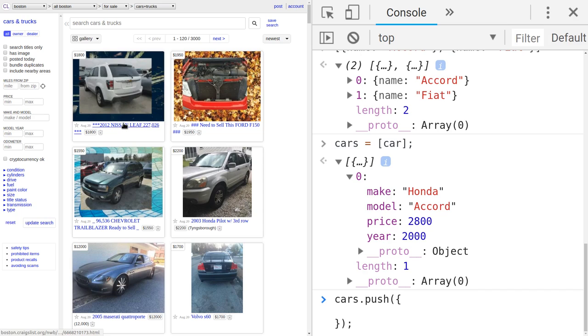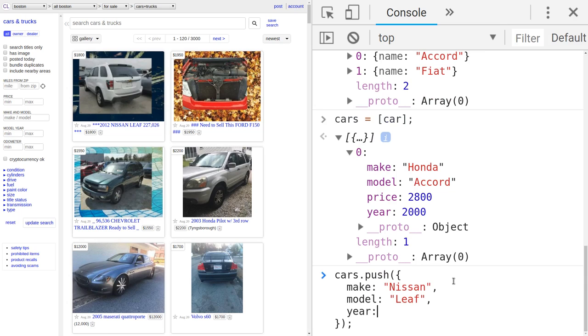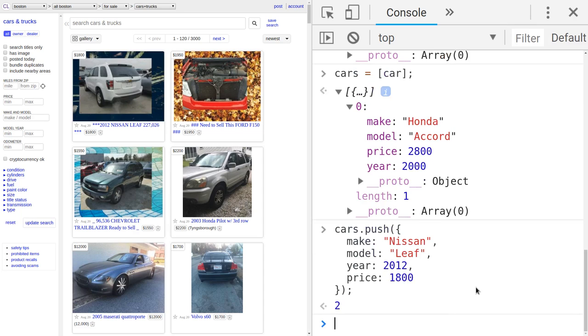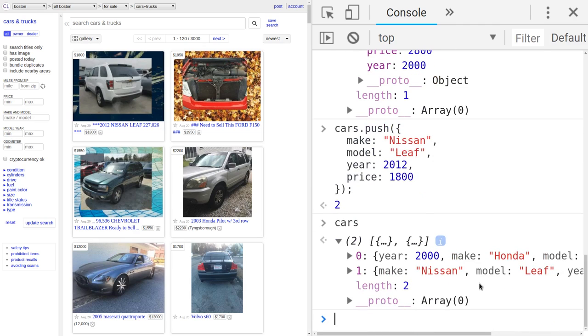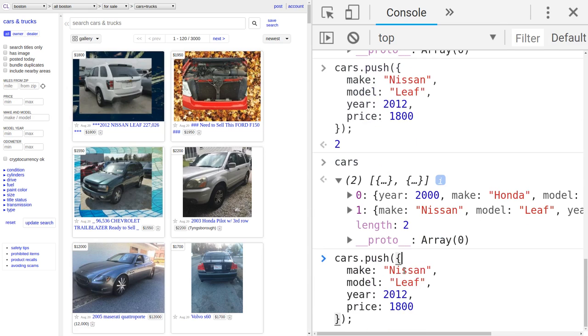So let's take this first entry here. What's the make? It is Nissan. What's the model? Model is Leaf. What's the year? The year is 2012 here. And what's the price? The price they're selling for is $1,800. So when we execute this, it returns the number of elements in the array. And if we inspect the cars variable, we can see, okay, now it's an array with two objects, these two different cars. So let's push a couple more cars onto this array so we have something to work with.